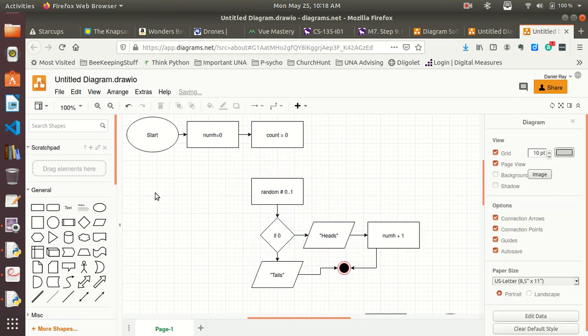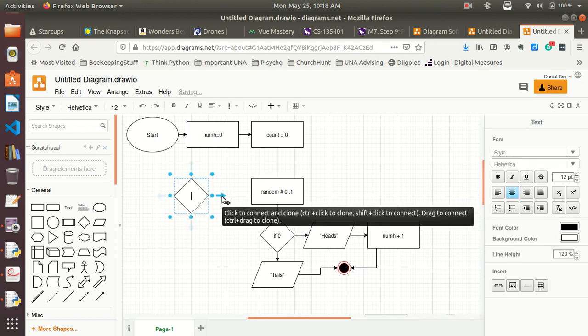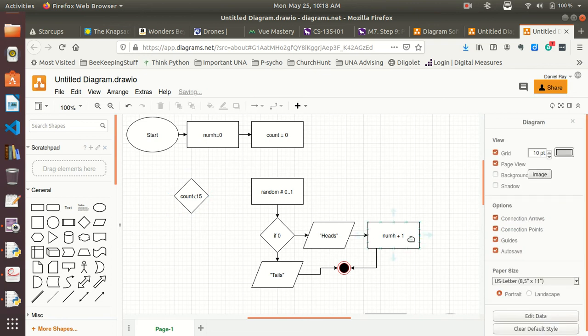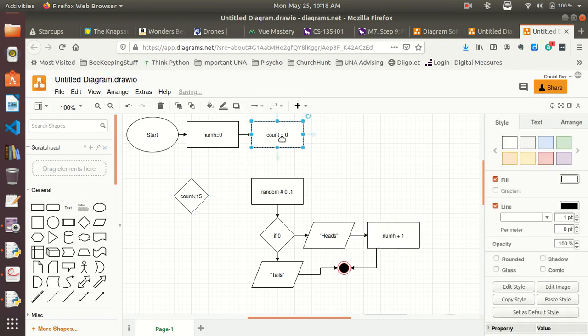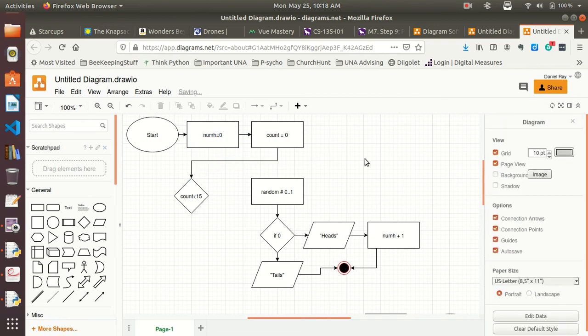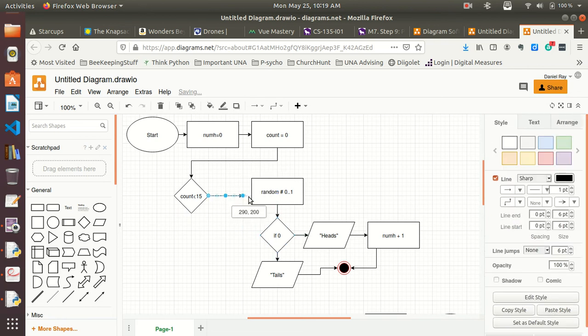Okay, so we have a new condition. Is count less than 15? Obviously count is less than 15 because count is 0. So if count is less than 15, then we go over this way. We connect to this, and we do this statement.